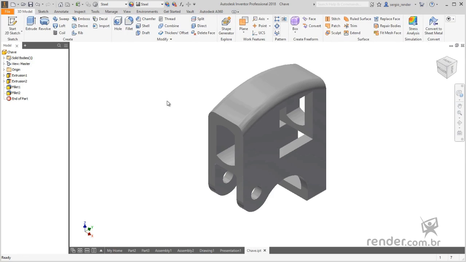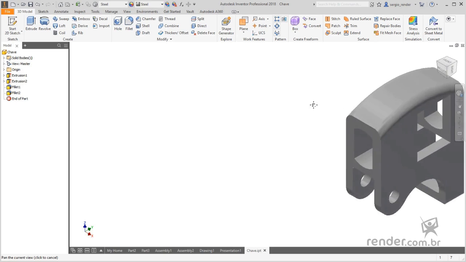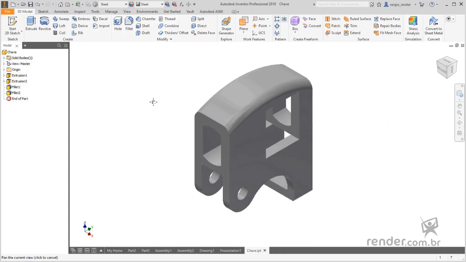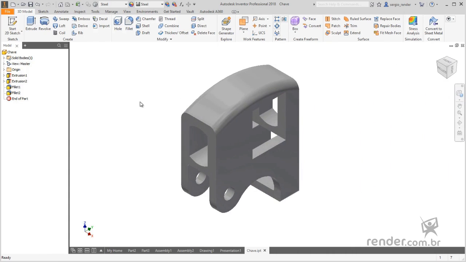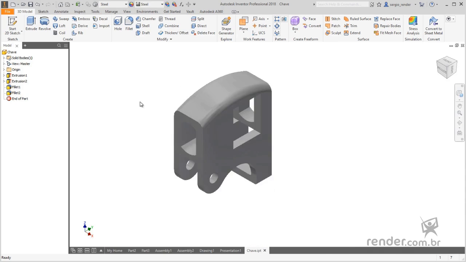The scroll of the mouse, or center wheel, performs the functions of the pan and zoom commands. When we press the center wheel and move the mouse to the sides, the piece is moved, that is, the pan command is executed. To execute the zoom command, simply turn the wheel, bringing the piece closer to or away from the screen.